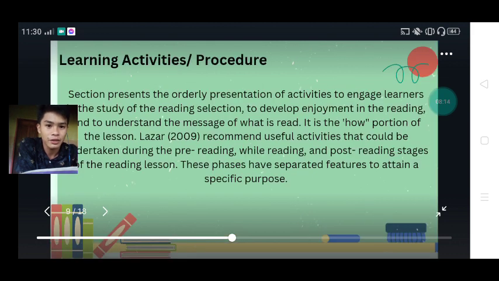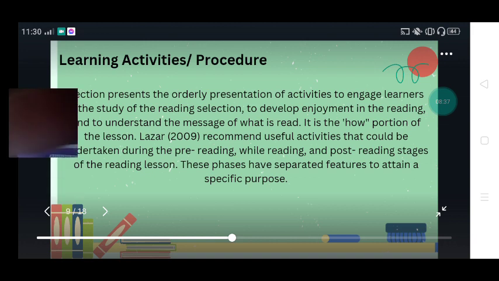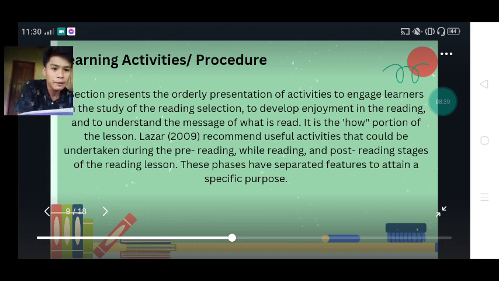Learning activities procedure. Selection presents the orderly presentation of activities to engage learners in the study of the reading selection, to develop enjoyment in reading and to understand the message of what is read. It is the how portion of the lesson. Lazar 2009 recommended useful activities that could be undertaken during the pre-reading, while reading, and post-reading stages of the reading lesson. These phases have separate features to attain a specific purpose.